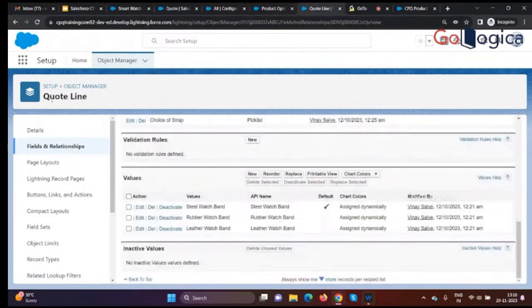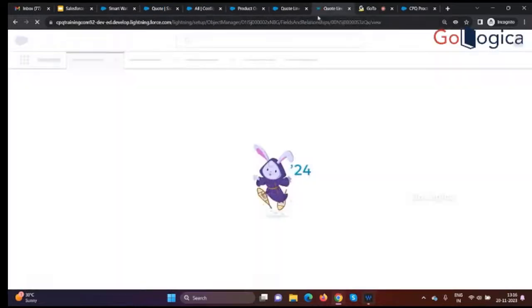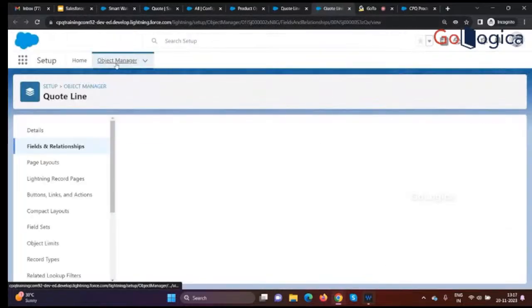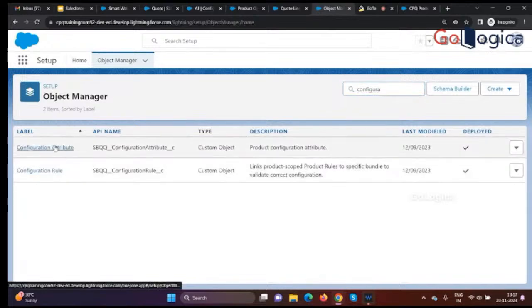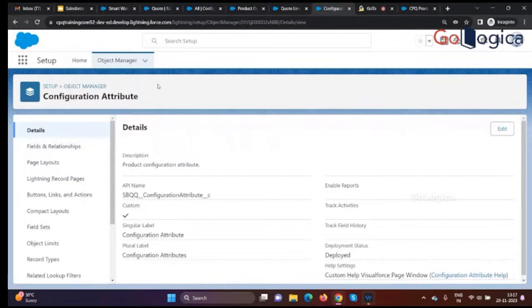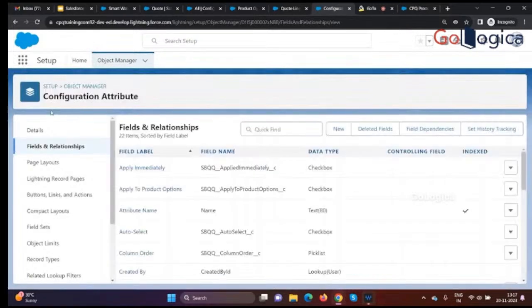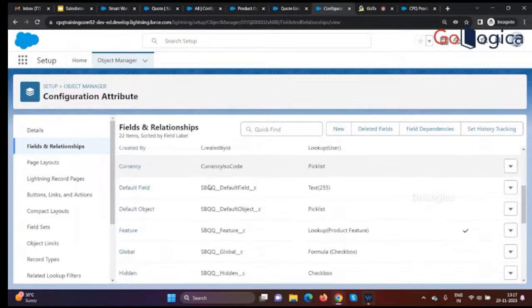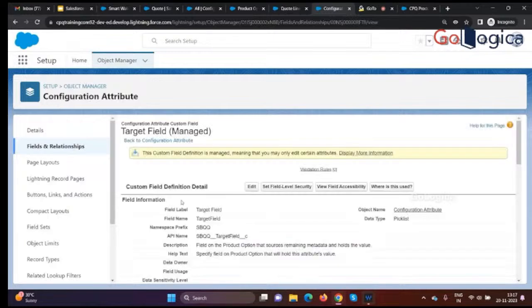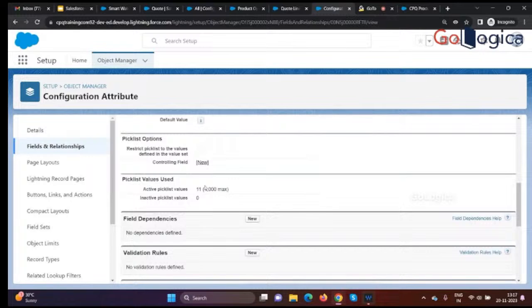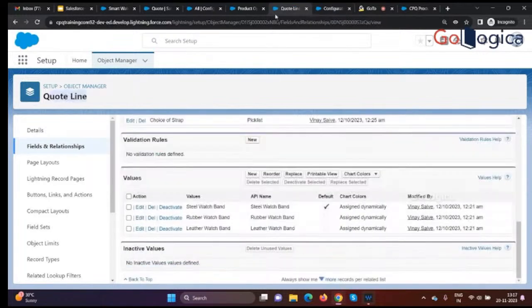Okay. So once we have created identical fields under product option and under quote lines, after that I'll again duplicate it and go to configuration attribute. Once I am on the configuration attribute, I need to click on fields and relationships, and then search for a field which says target field. Now, when we are on the target field, I need to add the value, the field which I have created over here, which is watch bands.